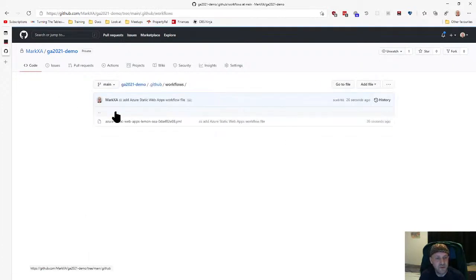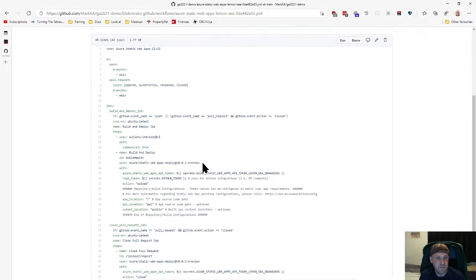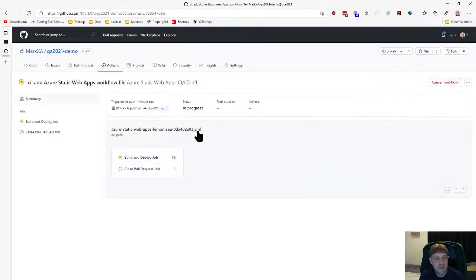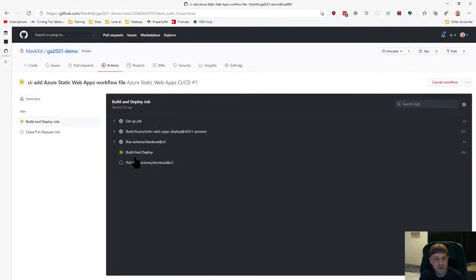I can actually go and look at that over here. It's already added that to my repo and created this YAML. So you can see it's saying when it pushes to the main branch, it will do this Azure Static Web Apps build and deploy job, and then it has this thing for closing pull requests if it was triggered off a pull request. And you can see down here, those are those parameters that we specified when we were doing the things in VS Code. So if I go over here and watch this, see it's doing a build and deploy here.